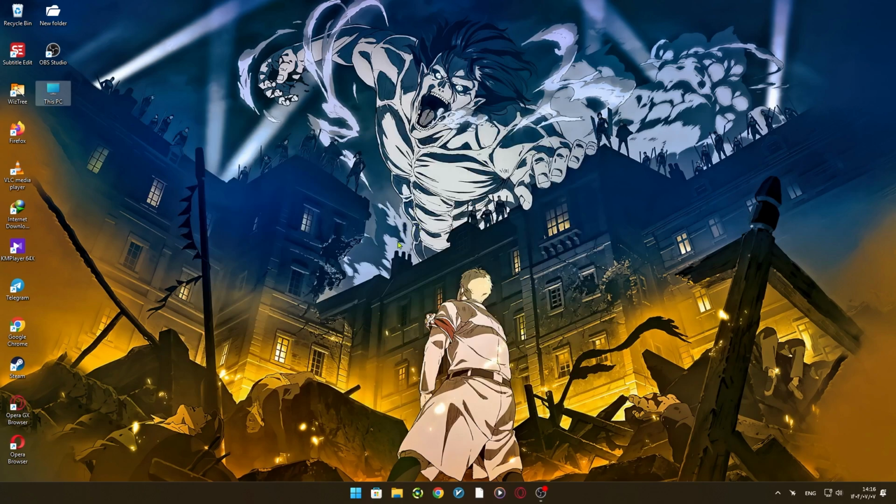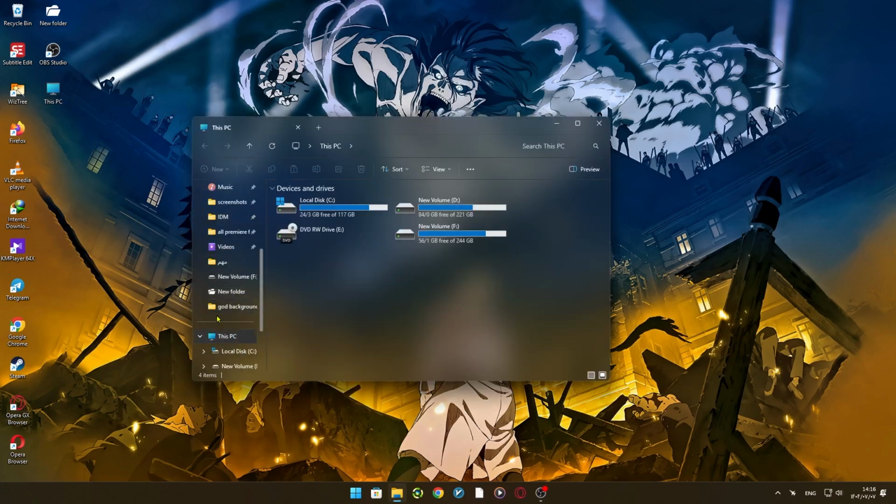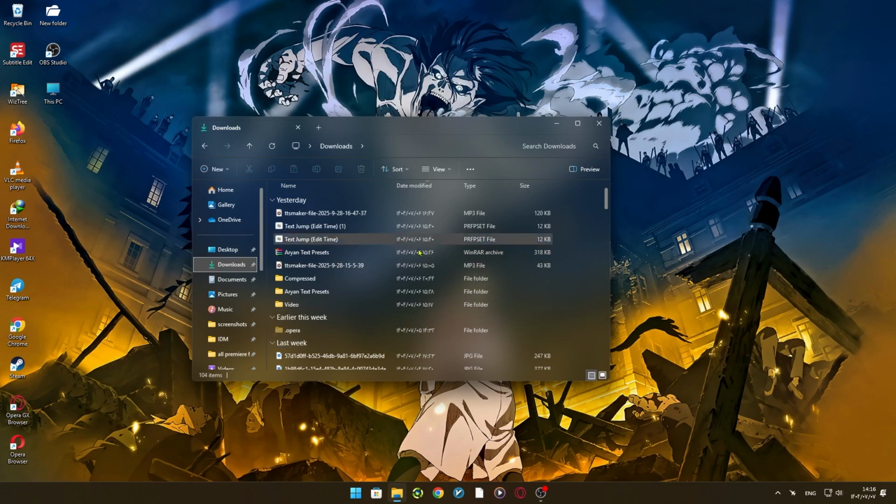Delete extra files. The first thing you can do is clean up all the extra files hanging out on your desktop or in your downloads folder. Just delete the stuff you don't need to free up some space.